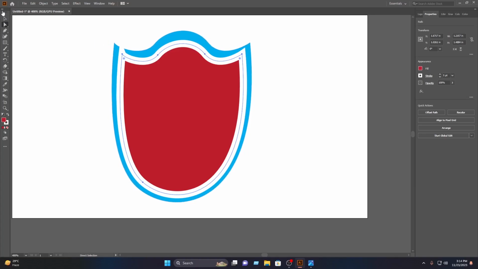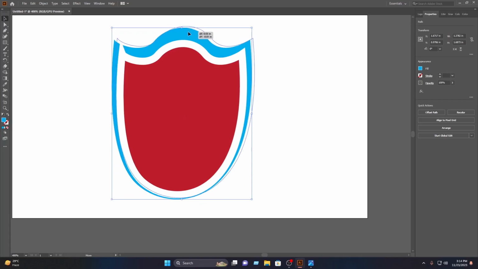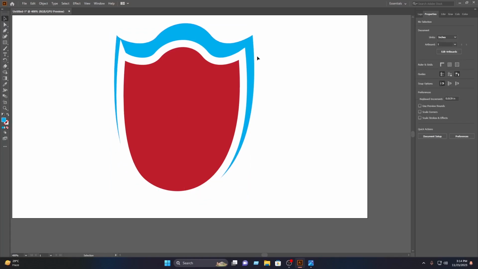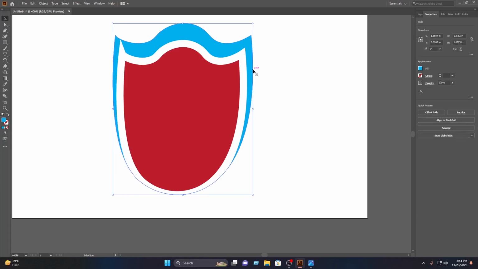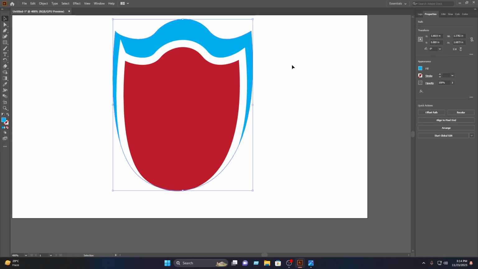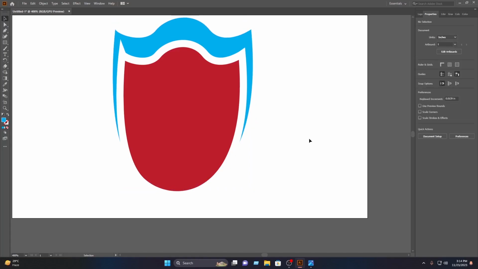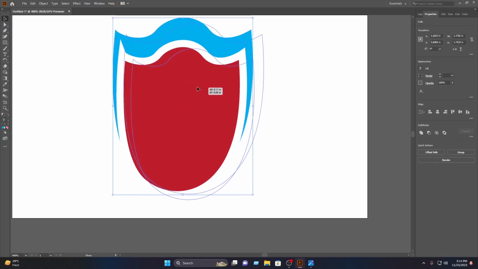Then drag this in here, then select the move tool. Then you have to select this and drag this in here. Then select this and drag this in here. Then you have to select all layers, then drag these layers in here.